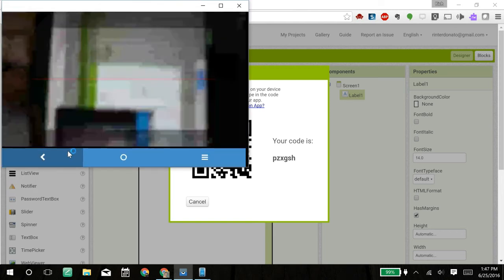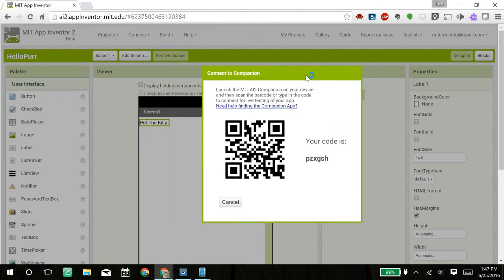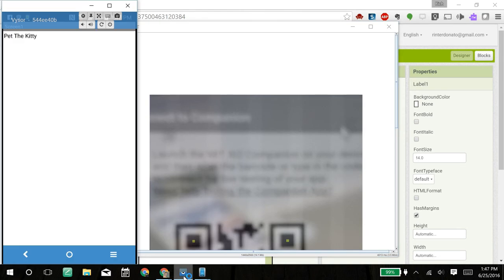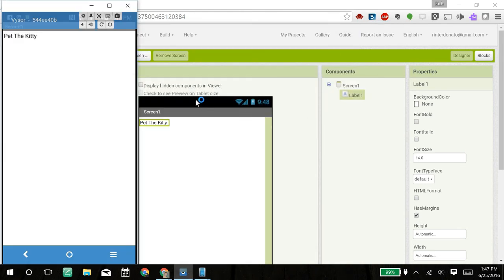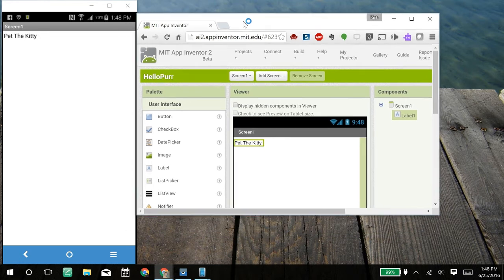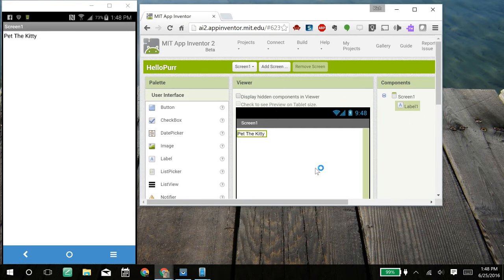So I come over here and I point it at the screen, and once I'm focused on it, App Inventor sees it, and you can see now pet the kitty. Same as what we have here. And in fact, let's get it so you can see both screens at the same time. All right, so now let's do this.